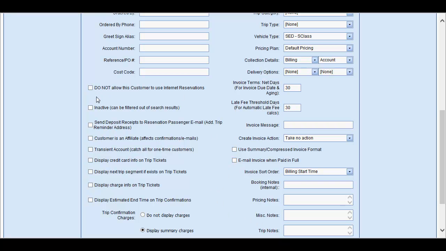On the left side here, you will see a couple other options. If you do not want this customer to book reservations online, check the box. Inactive means that no reservations can be booked for this particular customer. Send deposit receipts to passenger instead of the customer. Customer is an affiliate. If this is a farm-in company, you should check this box as it will affect the documents that are sent to them.